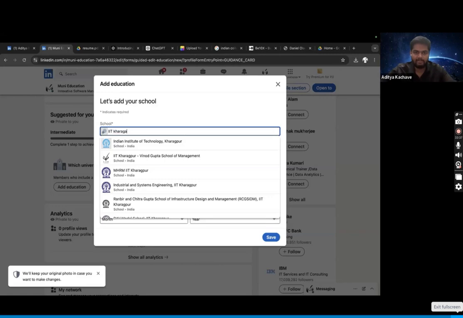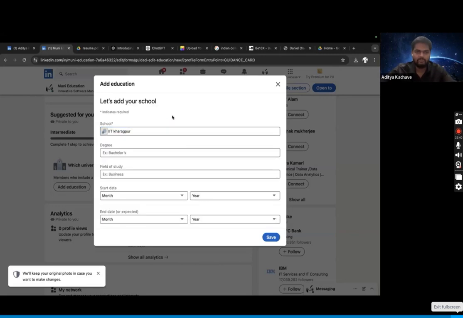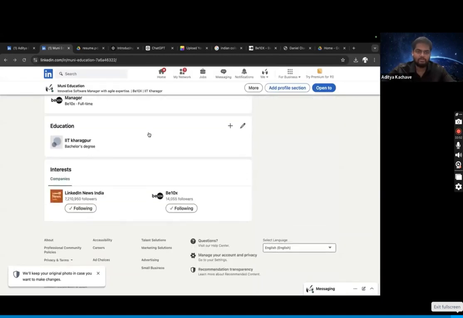If I just do IIT Kharagpur, I'll show you an example. I'll do bachelor's, bachelor's degree, and I'll click on save. So now let's see how bad this looks. Is it looking good, folks? No. So it is very important for every one of us to make sure that whatever we are adding has a logo. Properly tag your college there.